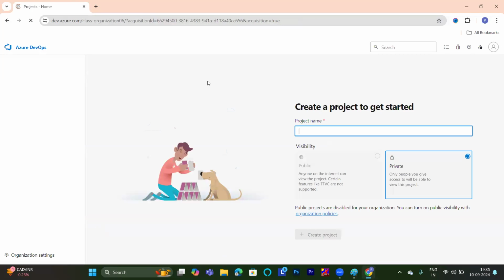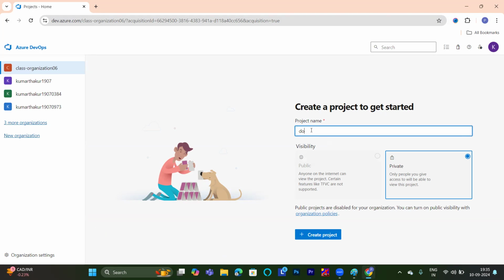Creating the organization now like this. So this is the organization, new organization. Inside this there will be a .NET project. What I'm doing, I'm creating a .NET project. Whatever the project, that will be within the organization here.